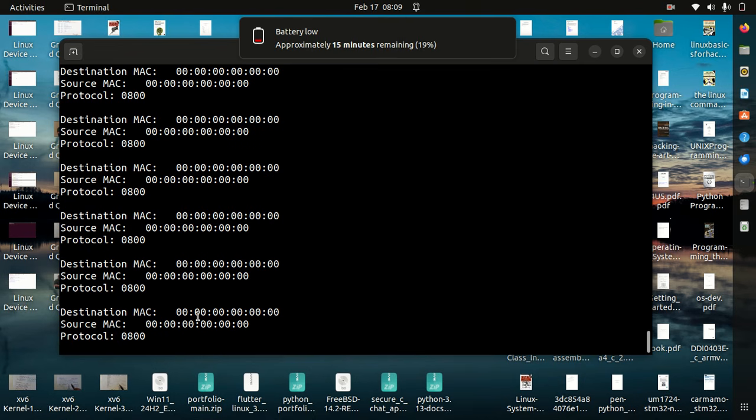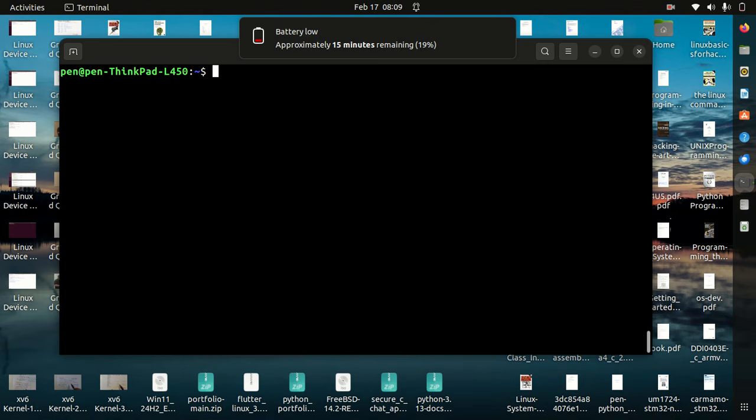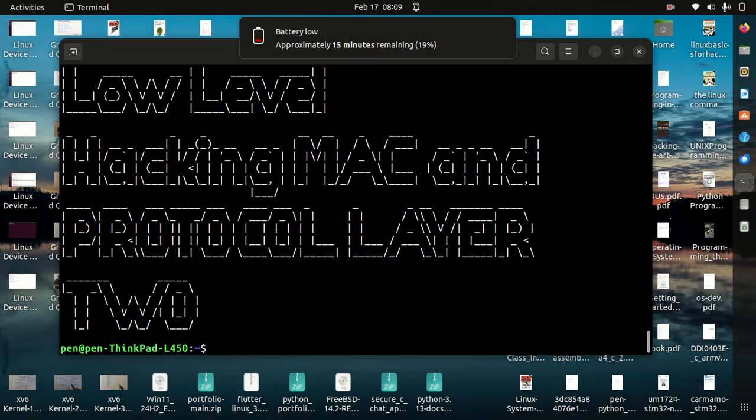Ctrl C to stop the application. Change to my home screen. I will just rerun what I just ran. So this is what it's all about: low level hacking, MAC address and protocol layer 2 in Linux in C language.